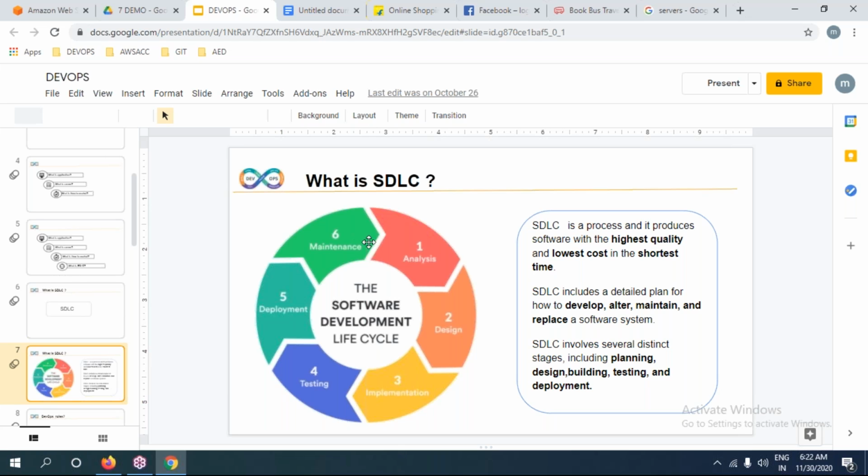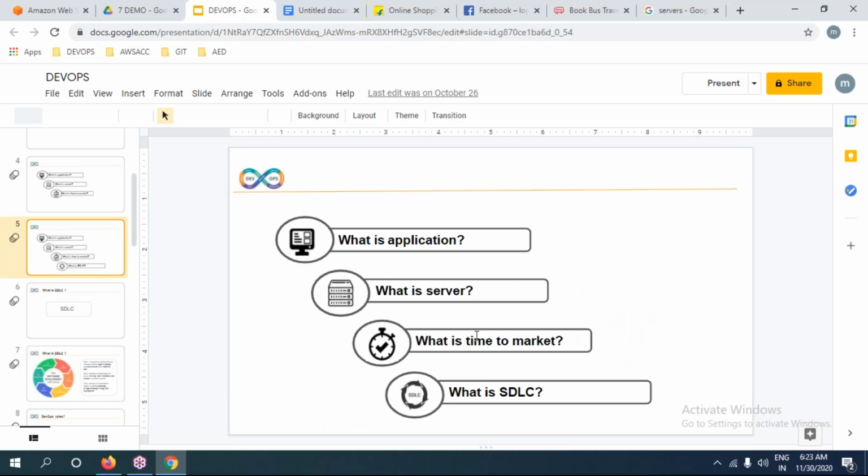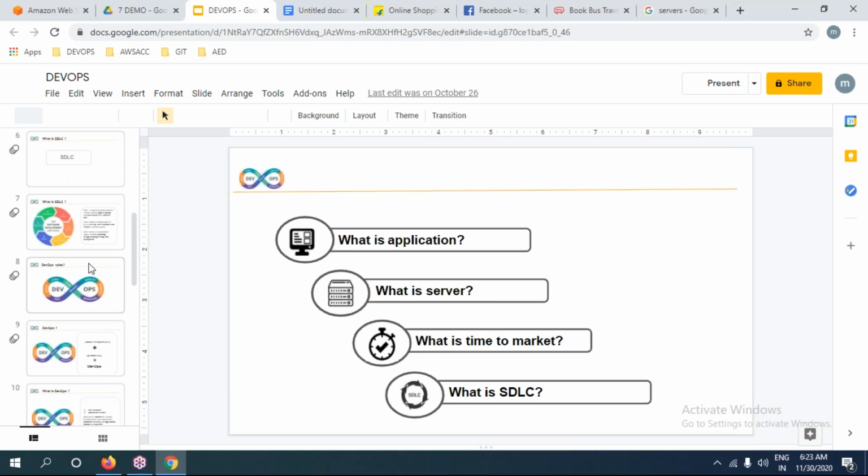Okay. So if you want to deliver this kind of website, we have to follow these stages. Then only can we build the software. This is nothing but the software development lifecycle. With the help of SDLC, we can develop, alter, maintain, and replace a software system. It includes planning, design, build, test, and deploy, which we discussed right now. I hope we understood what is application, what is server, what is time to market, and what is SDLC.